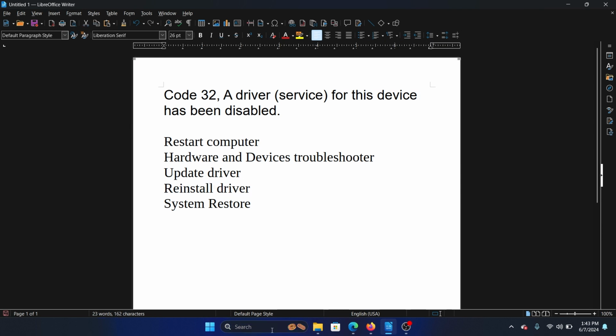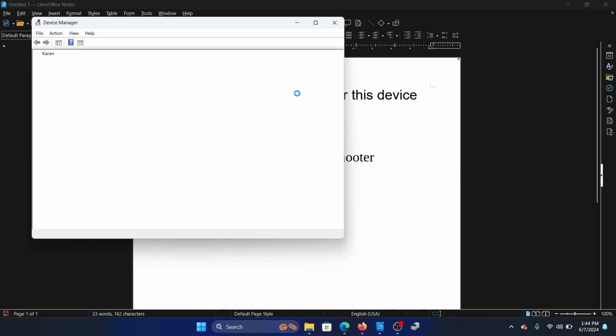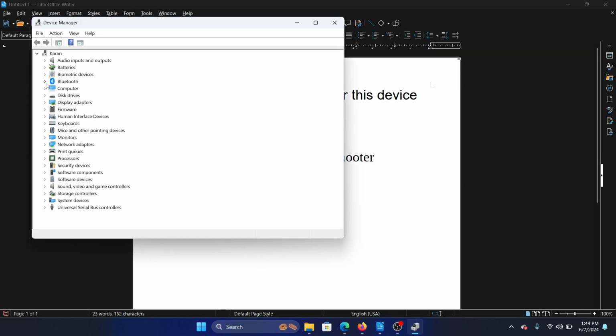The next solution is to reinstall the driver. Now let's say that the issue is with the camera driver, so search for device manager and open the device manager, and then expand the list for camera drivers. Now we don't have them here. Okay, let's pick some other drivers.